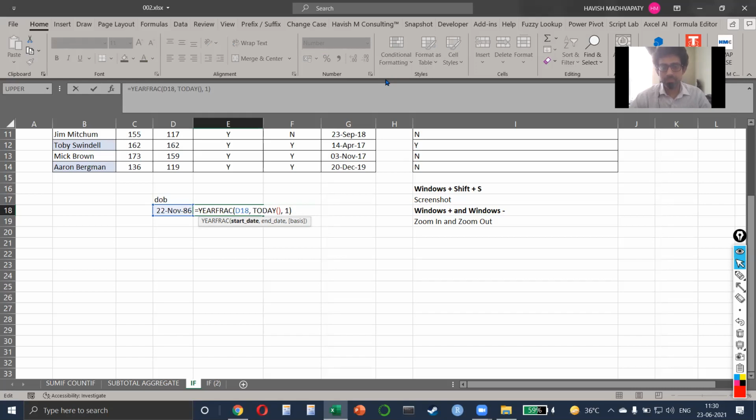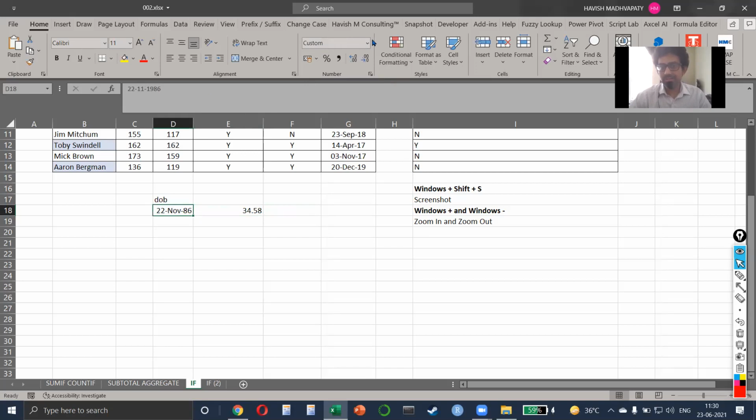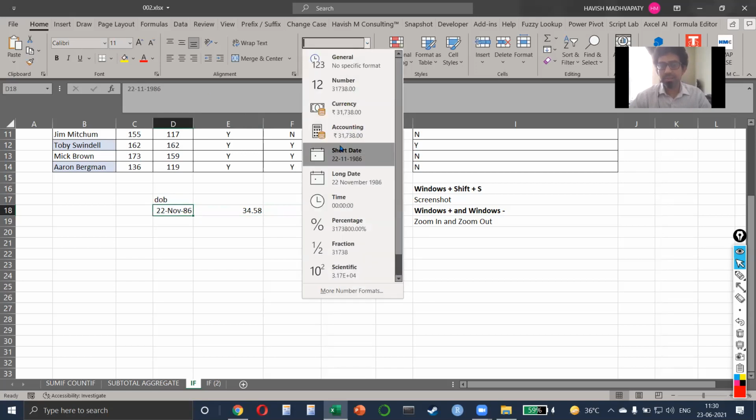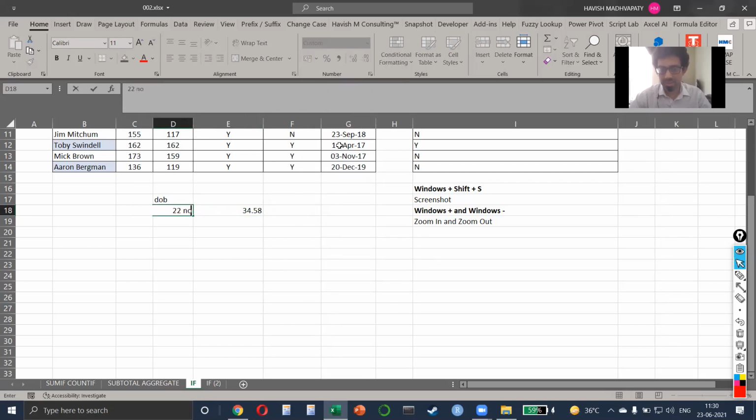The date should be in the correct format, right? Otherwise it should not work. Just make sure that this is a proper date. Like I've written 22 NOV 1986 like this. After doing that also, same error.